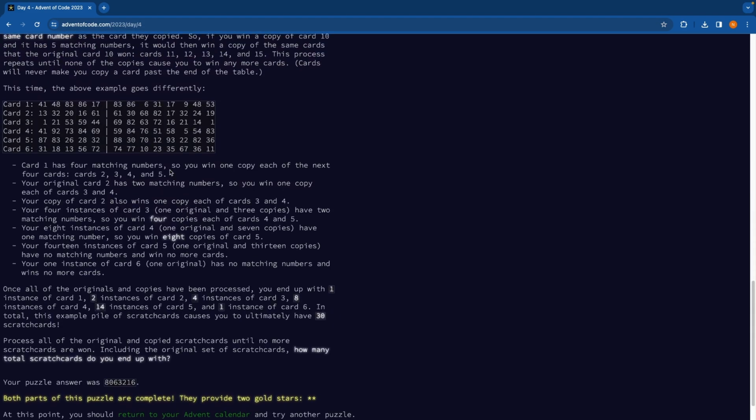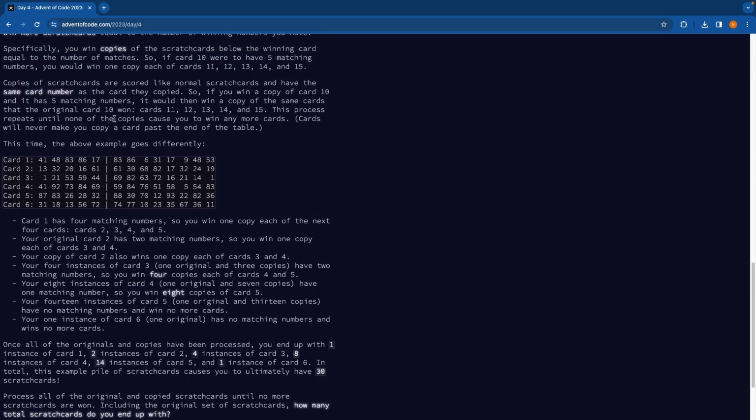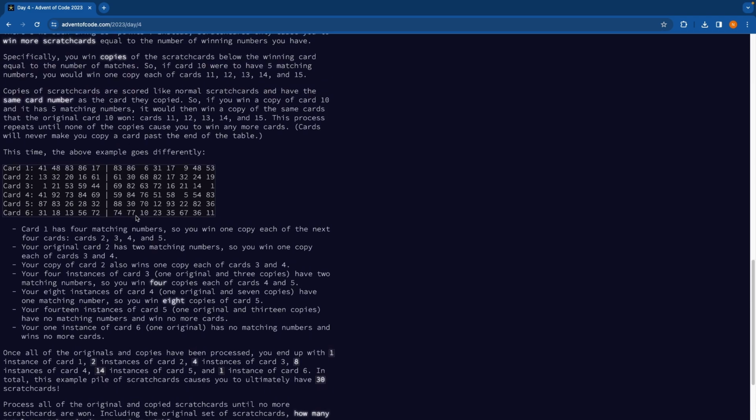Now the second part, we don't deal with the points anymore. We're not interested in those. Instead, we still are interested in how many numbers we got that are matching. But for each matching number, we do that number plus the card ID, basically, for all of the cards in between, if that makes sense. So I'll explain it in this example.